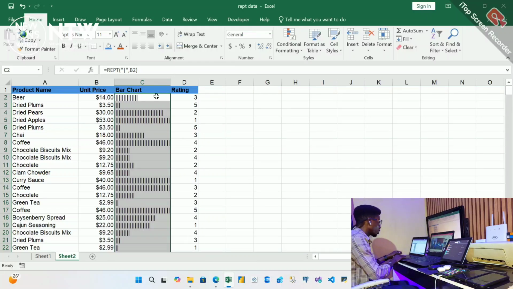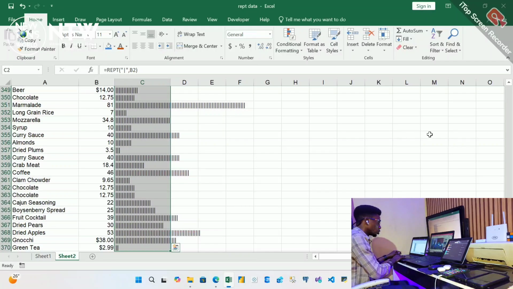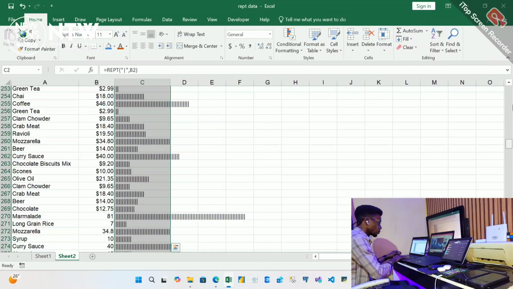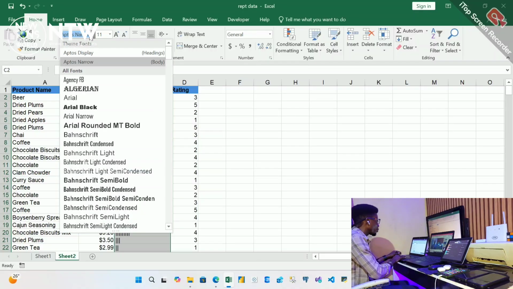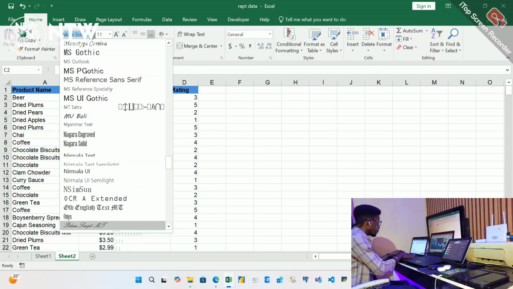Let's change the font. I'll click Control Shift Down, and now moving on. I'll come to my font type and use the font called Playbill. Playbill.